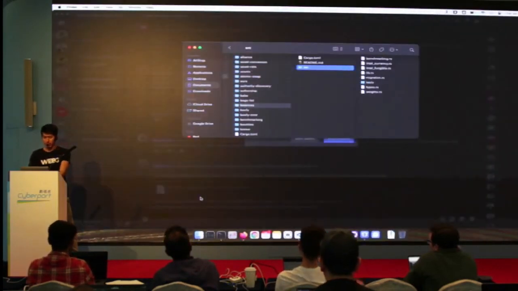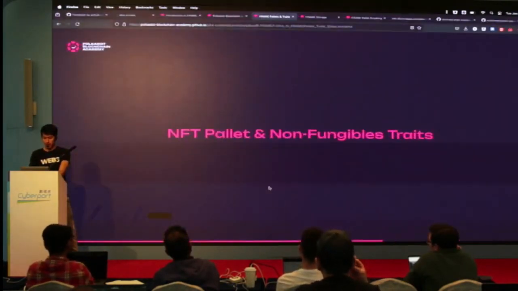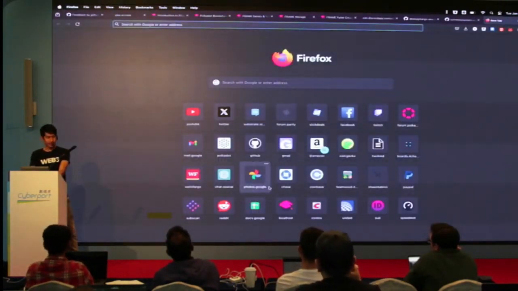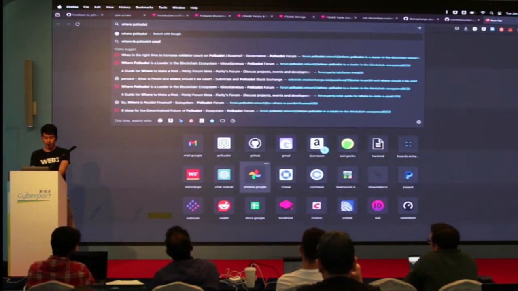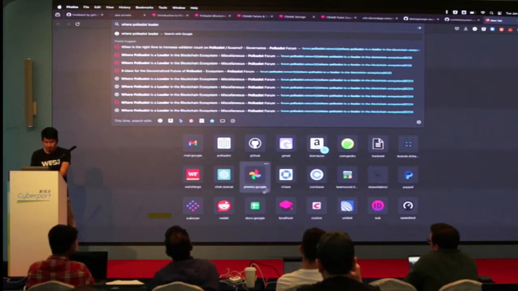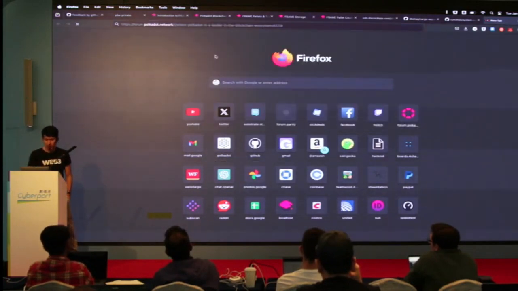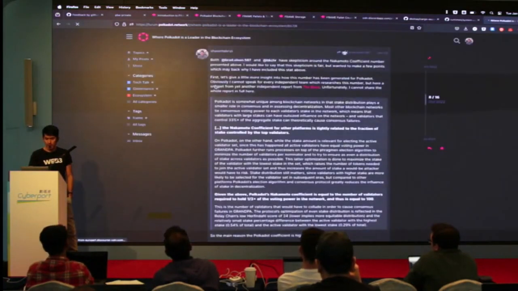Okay, I can show you a graph real quick. Who's seen this graph? Let's go to where Polkadot is a leader. This one right here. This is on the forum, where Polkadot is a leader in the ecosystem.